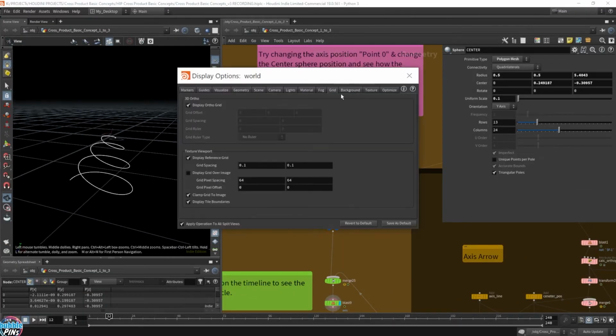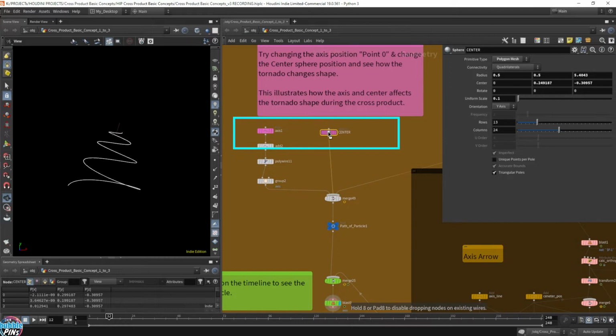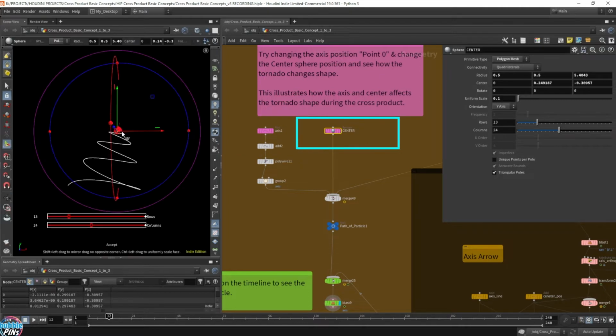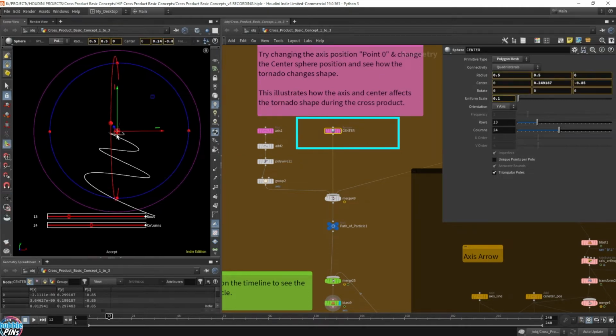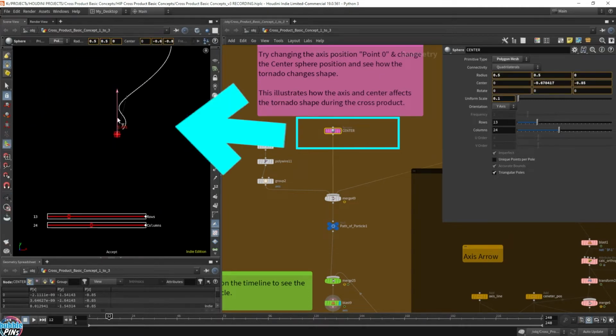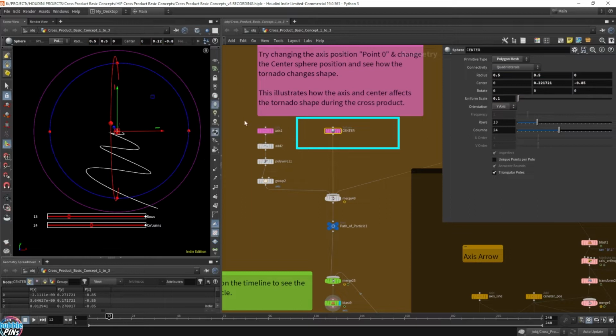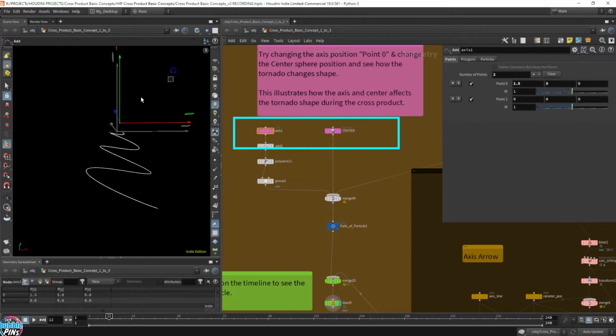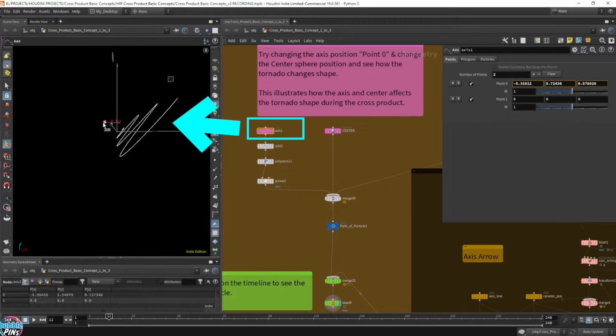Let me get rid of the grid. I'm going to take these two parameters, which are the two nodes here that I've colored in pink, and I'm going to change the direction of the center. You can see it changes significantly. It springs up and down. We can change the look of this spiral very easily by tweaking these two parameters. And if I change the axes, it actually changes the orientation of the entire spiral.